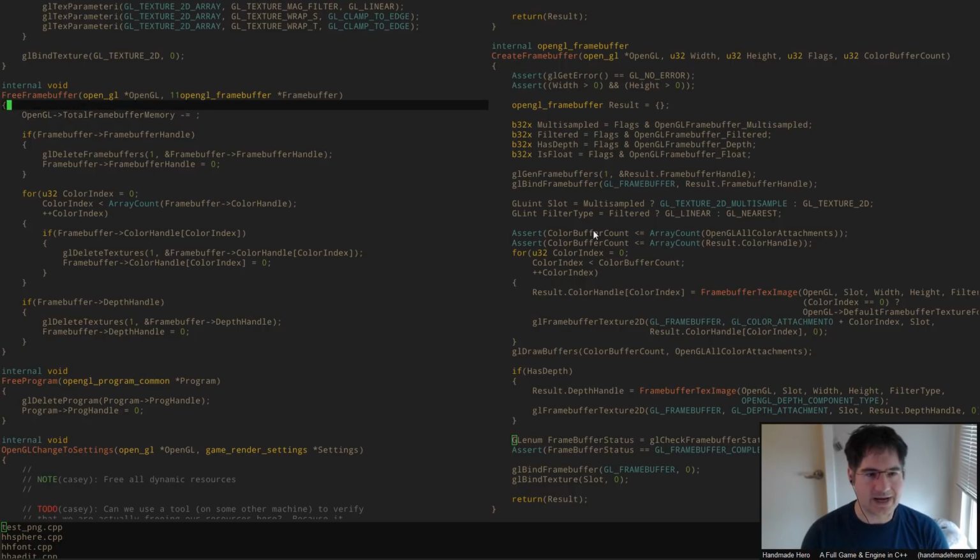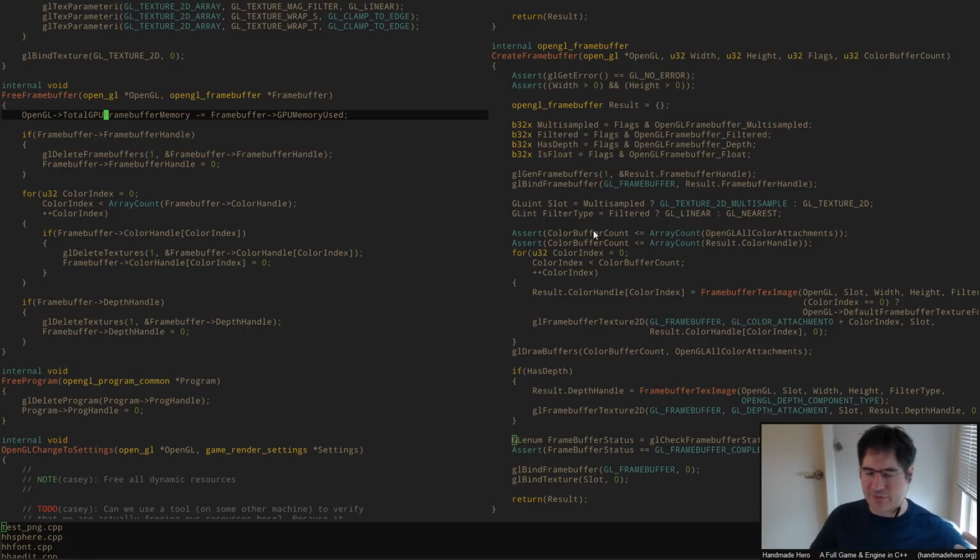So we would subtract away however much memory this frame buffer took, maybe like this. So we would basically add and subtract away the amount that the frame buffer took, and then we would have a single variable that we could inspect that would tell us at any given time how much memory we thought we were using. It's not as good as actually asking the GPU, but at least it's the amount the GPU would have to have, right?